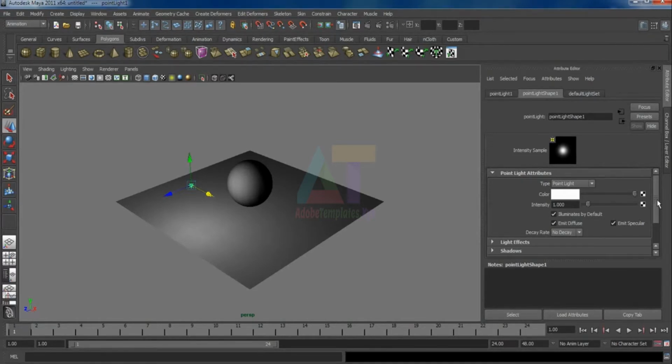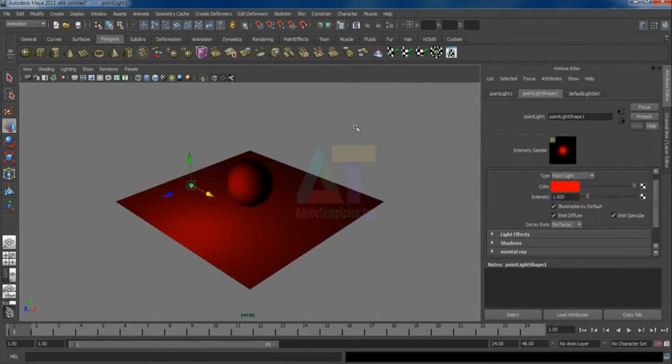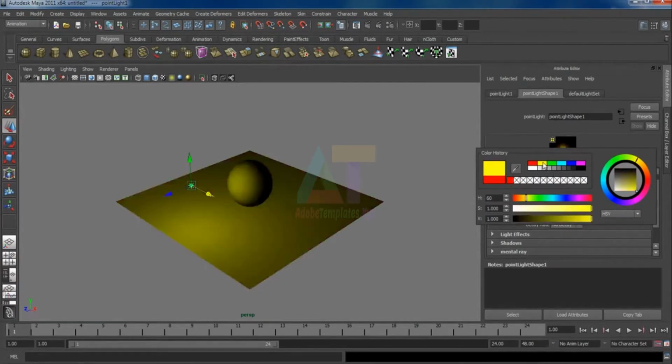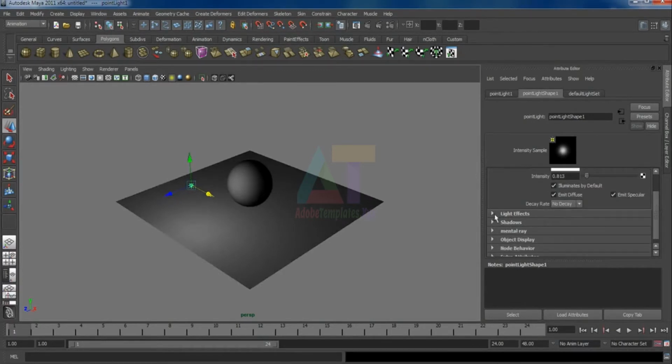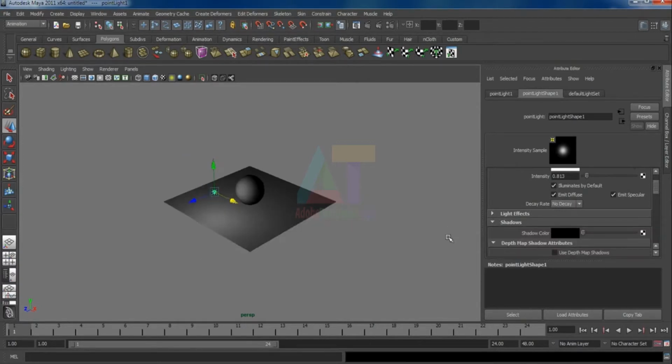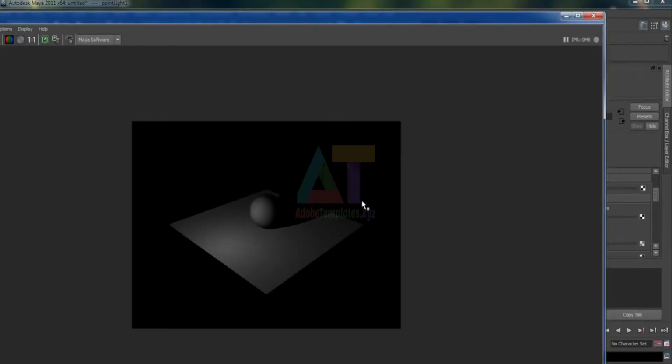On the right hand side, we have something called color. If you change the color to, let's say, red, the light is going to become red, or yellow, or whatever you like based on what we're working on. Again, we'll have to select the light. You can increase or decrease the intensity from here. There's something called light effects that we do not need to know right now. And then we have something called shadows. If I click on this and hit render, you will see it is now casting shadows.